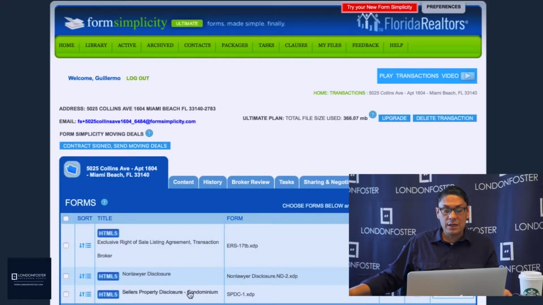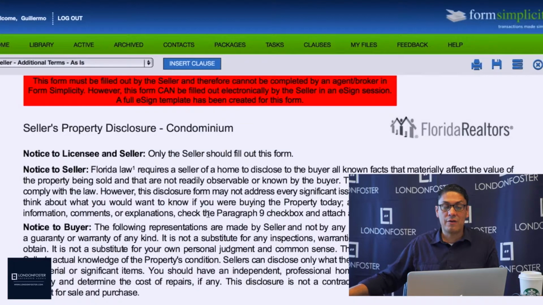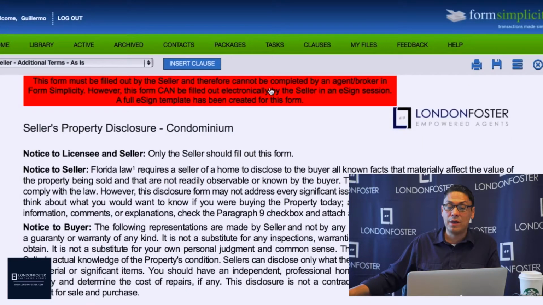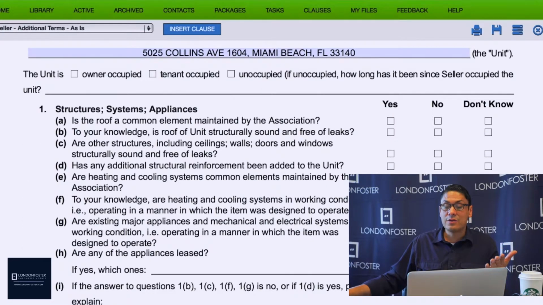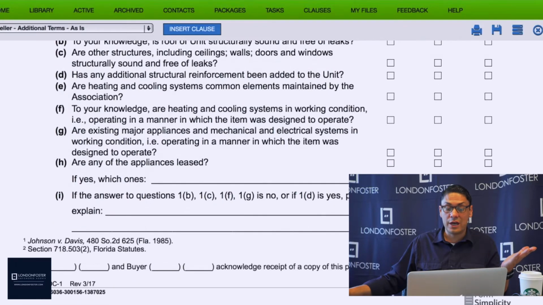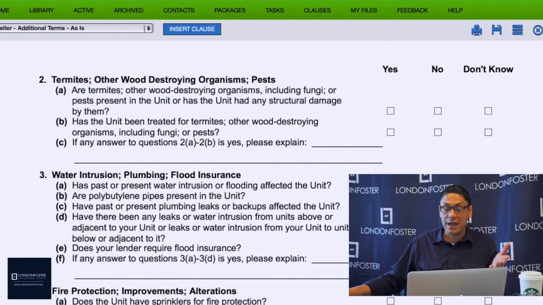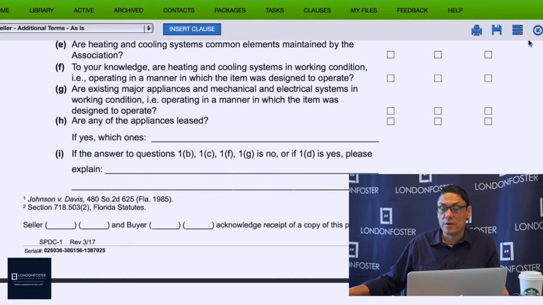And then finally is going to be the seller's disclosure, which we will not be filling out. It very clearly states here this form must be filled out by the seller and therefore cannot be completed by the agent or broker in form simplicity. However, this can be filled out electronically by the seller in the e-sign section. A full e-sign template has been created for him. And basically this is a form that is going to ask him, hey, how's that property doing? And it's going to go section by section, asking him if there's been any damages. They have to fill that out to the best of their knowledge.